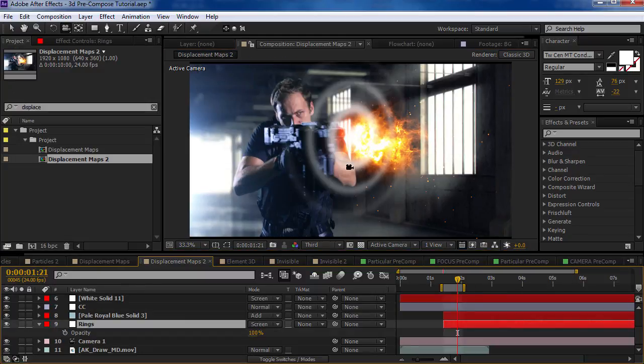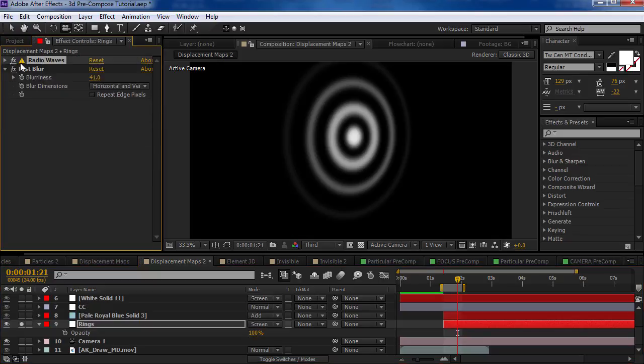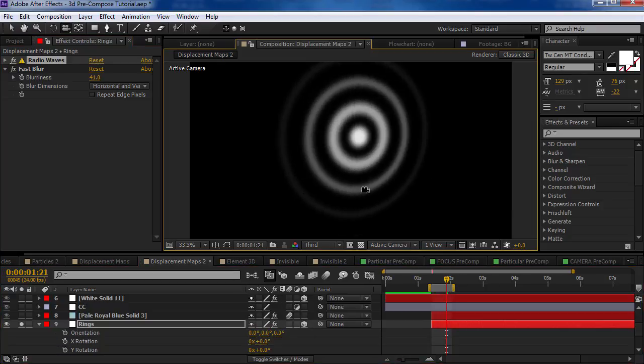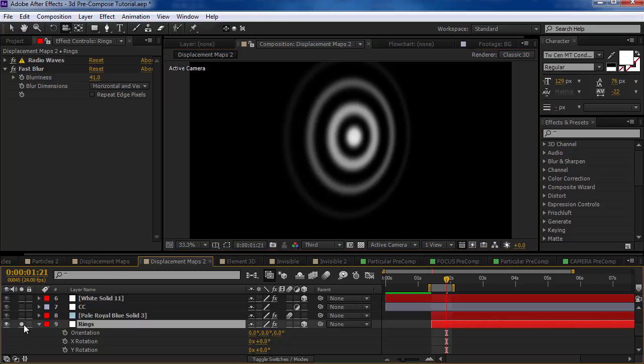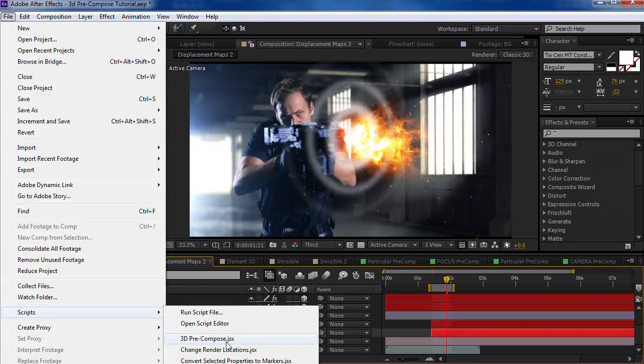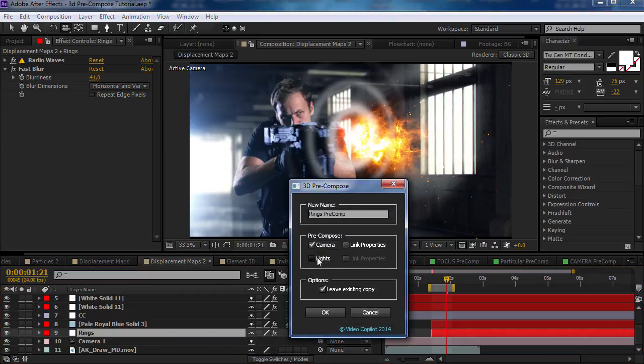Okay, so here's how easy this is. I've got a layer with some radio waves, and I've got a fast blur. The layer is also set to a 3D layer, and so now we can move it around as such. What I want to do is use this as a displacement map. But the displacement effect requires you to pre-compose it first. So we'll take the rings layer, we'll choose File, Script, 3D Pre-Compose, and we'll link just the camera and the properties, and we'll call this Rings Displacement Map, and hit OK.